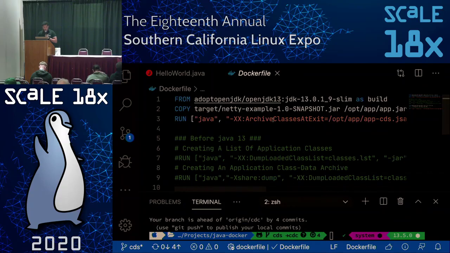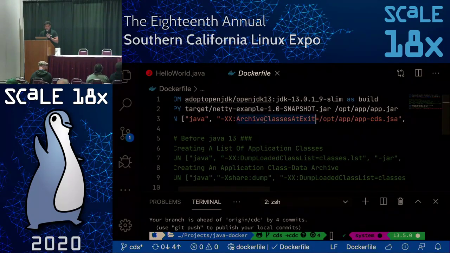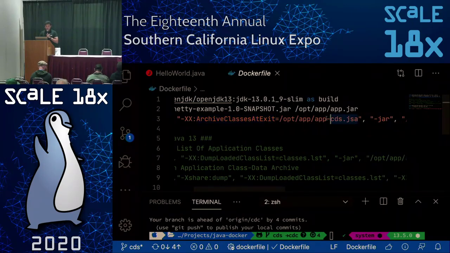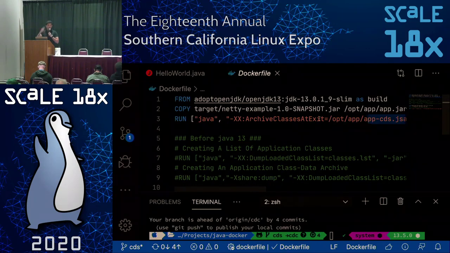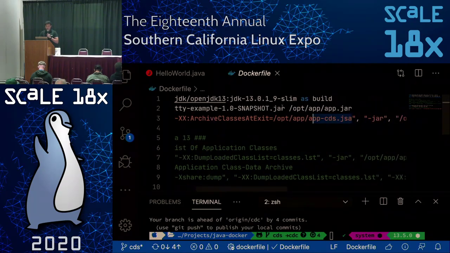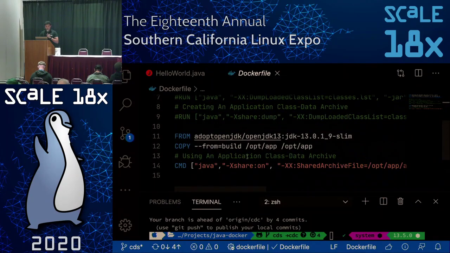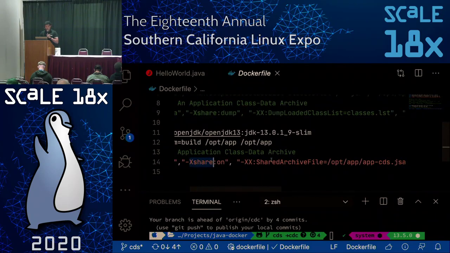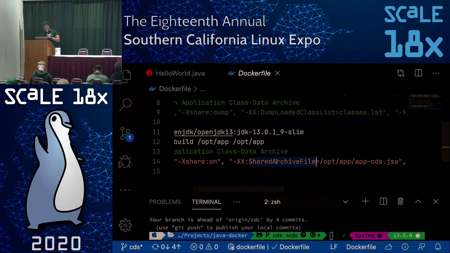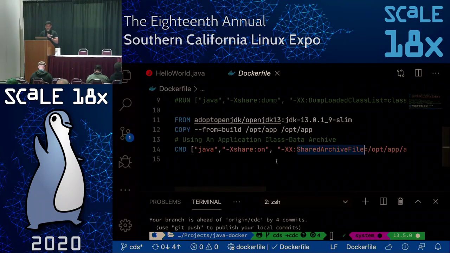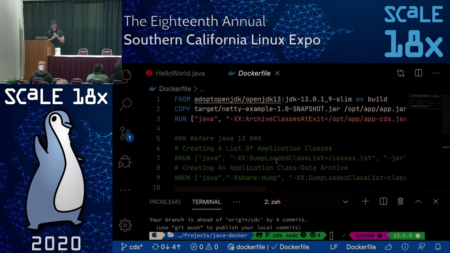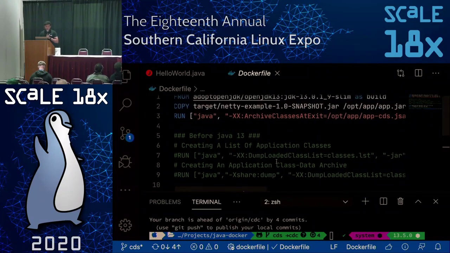So here I'm using Java 13, and Java 13 comes with a much simplified way to use class data sharing. We do that simply by specifying ArchiveClassesAtExit, and it will automatically generate an archive for us. Here I'm using a multi-stage build. On my build stage, I'm generating the archive, and in my production image, I'm using this archive by enabling the sharing feature, and then specifying to the JVM where it can find this archive. If you are using versions before Java 13, things were a little bit harder.